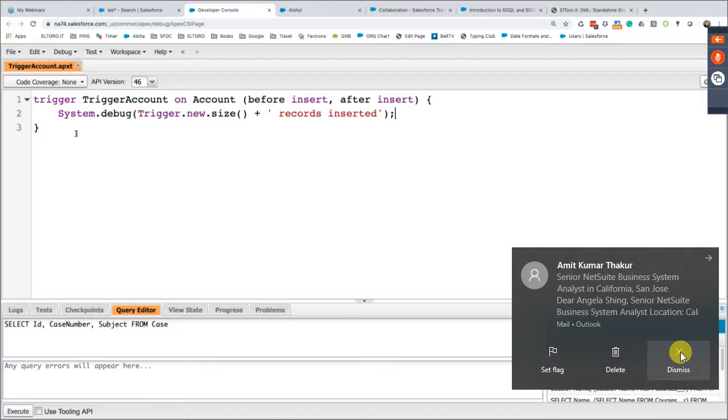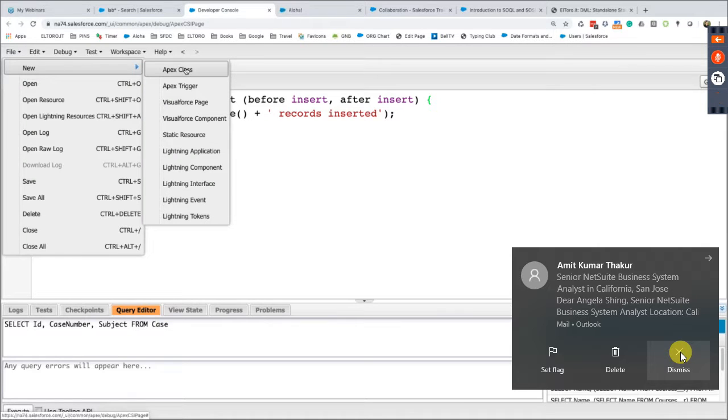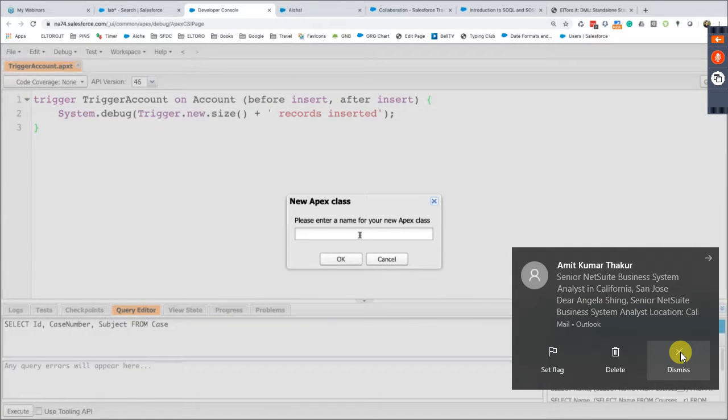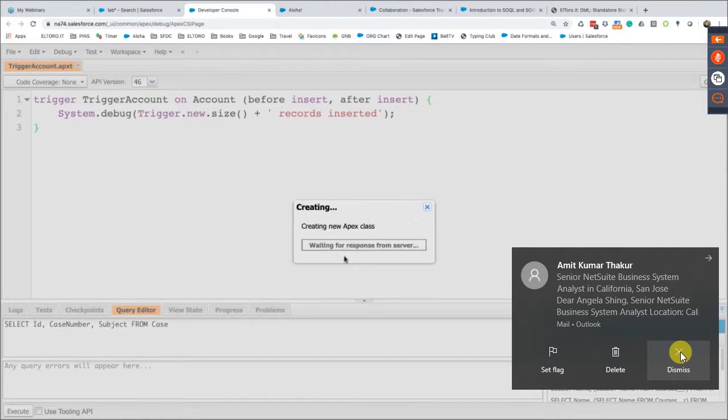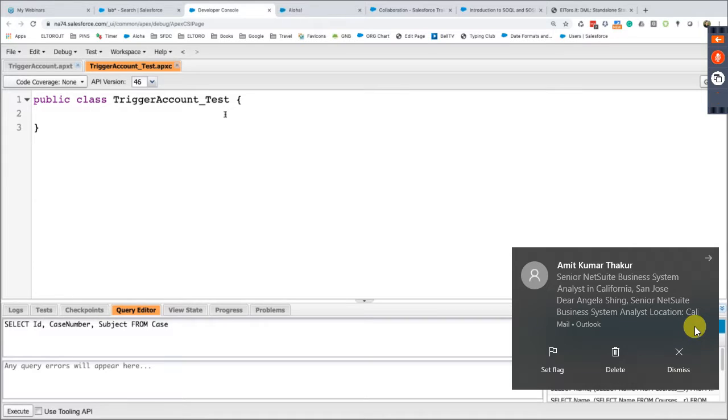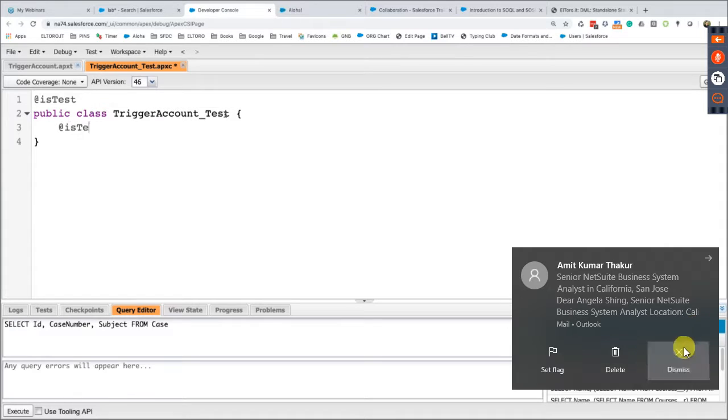Although we haven't really talked about testing yet, but I briefly mention it in some places here and there, I am going to create a new class, which is going to be trigger account test. And this is going to be a test class. And it has a test method.